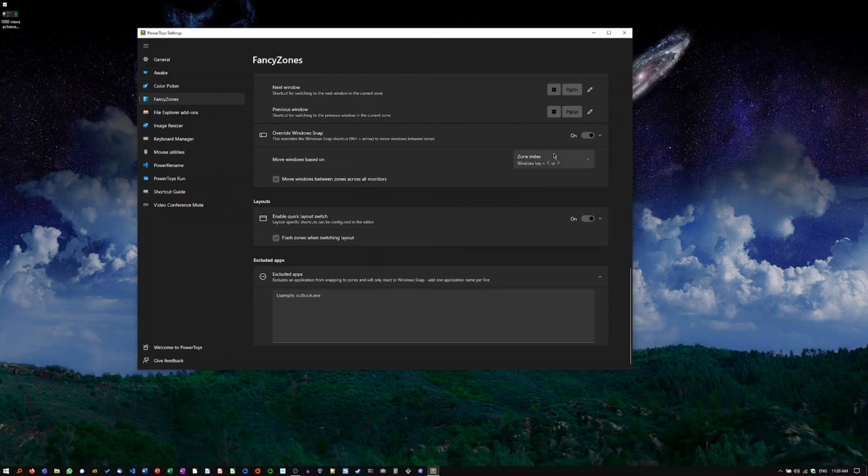And then you get layouts. It's your wish. Flash zones between switching layers. That's all I wish. I have.